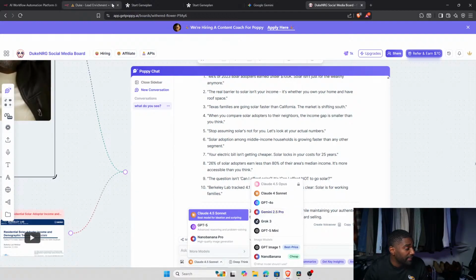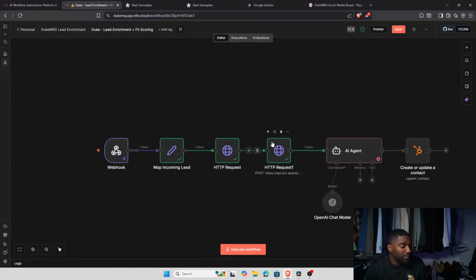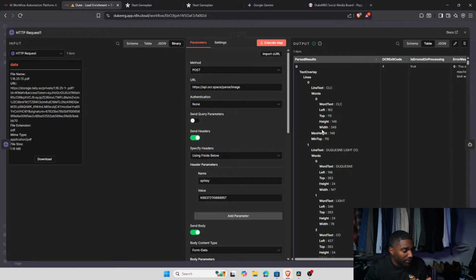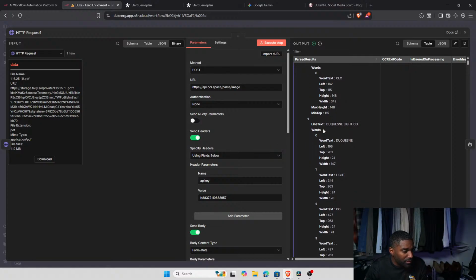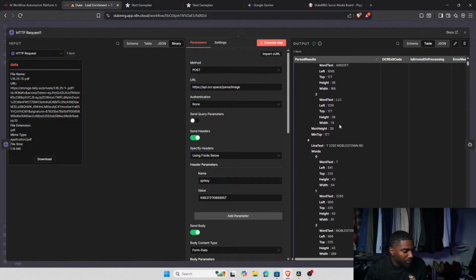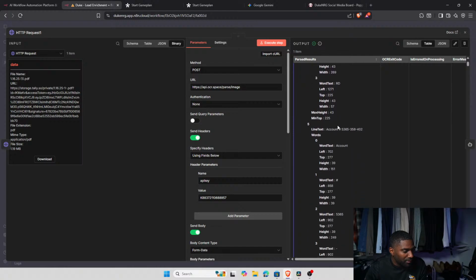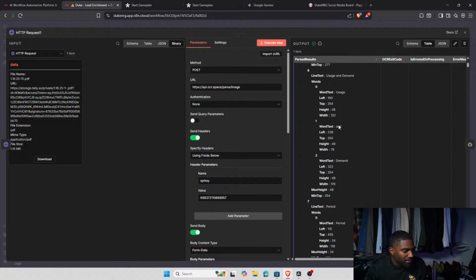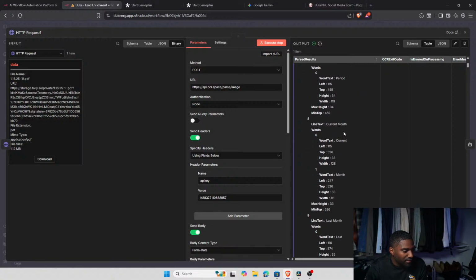Because that's what gave me this workflow, and I'm telling you, it took me forever to even figure out how to get that PDF file read and the information extracted. So yeah, you see here, it will get extracted. Boom: company, account, usage, demand. I'm trying to tell you, this is fire. Current month.